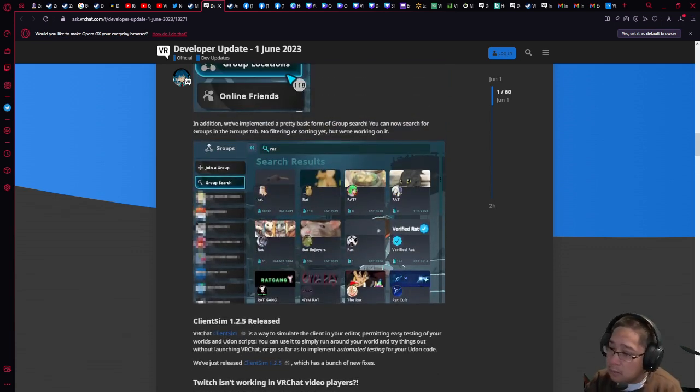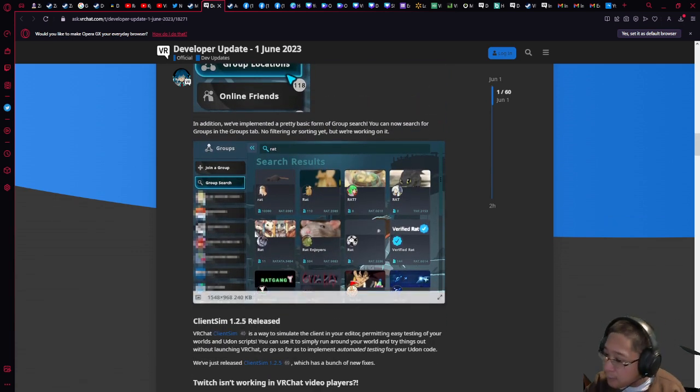Okay. So here's what I'm thinking about this. This is actually very good because you can see that they're trying to make groups a priority for this particular update. On Tuesday, when we go back on VRChat, we're actually going to take a look at the beta version to see what it looks like, because it looks like it could be very interesting.